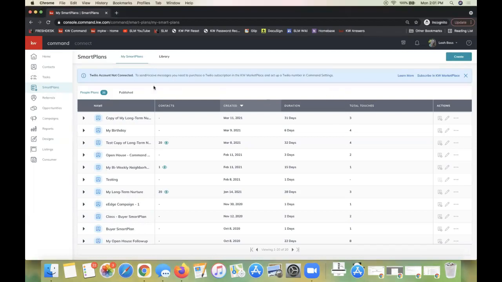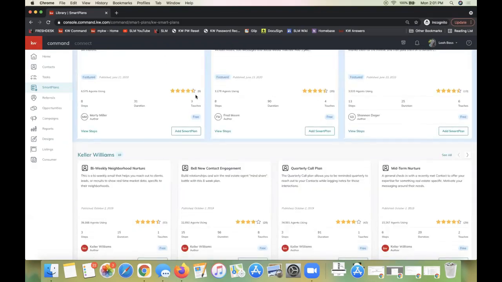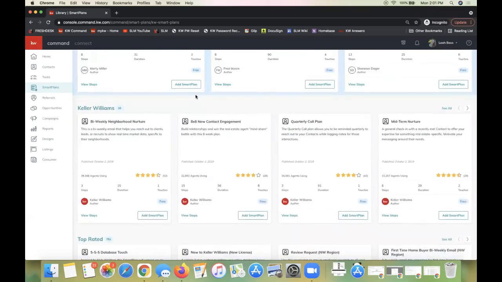All right, so we are going back over to the library. Under smart plans, let's click on the library option. And I know I keep harping on, if you're using the neighborhood nurture, you need to have a neighborhood entered in. So that smart plan does take some scrubbing of your contacts or work with your contacts. There are just a couple others that also require some work or some requirements with your contacts. I just want to point that out. The rest of them do not.